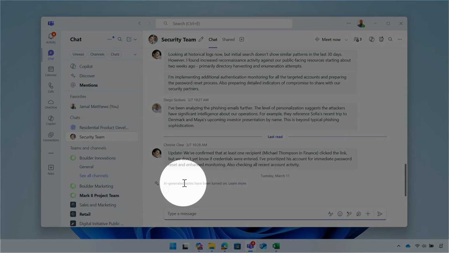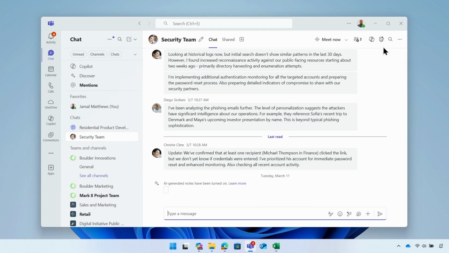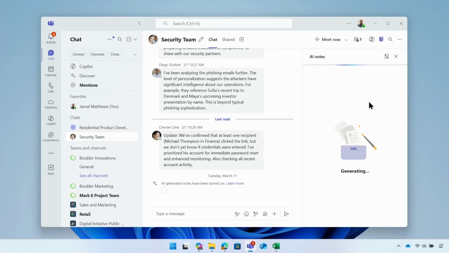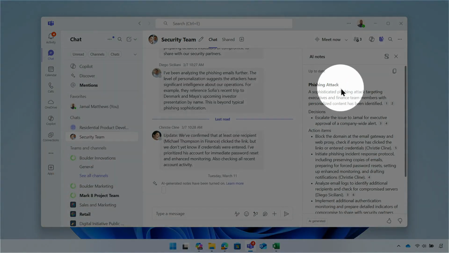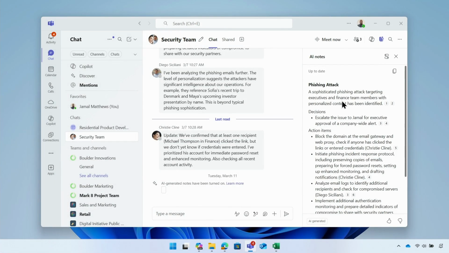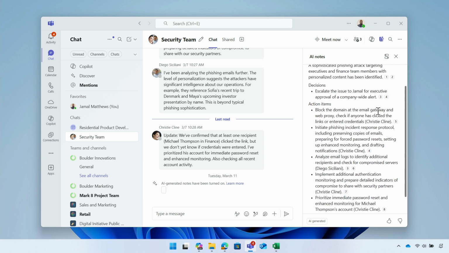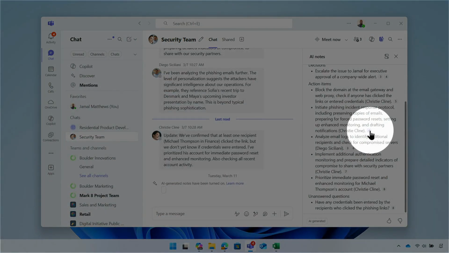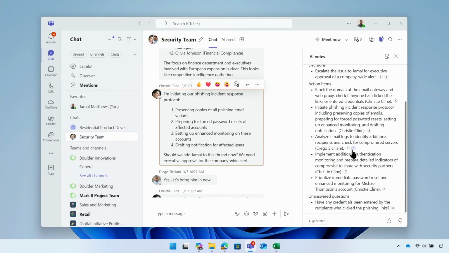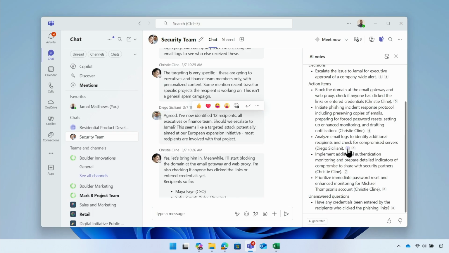I can see down here, AI generated notes have been turned on. So I'm going to go right up here to open AI notes. Once I click this, I'm going to see immediately, oh my goodness, we are having a phishing attack. A sophisticated attack is targeting members of the executive and financial teams with personalized content. The decision is escalated to me, Jamal, for executive approval of this company-wide alert. Block the domain at the gateway, initiate phishing incident response protocol, analyze email logs. All of this has been discussed. I can see that Copilot is referencing exactly where in the conversation, and I can click these to jump right to them as I need.